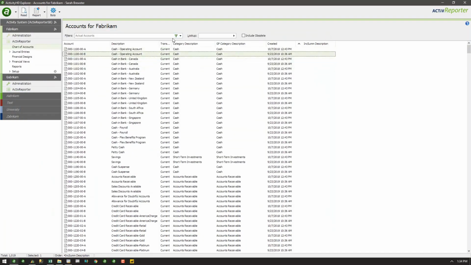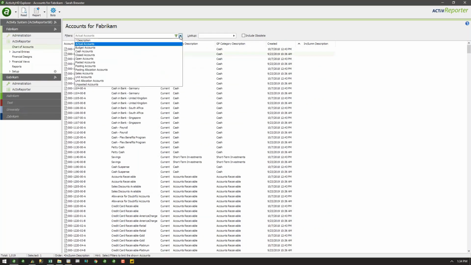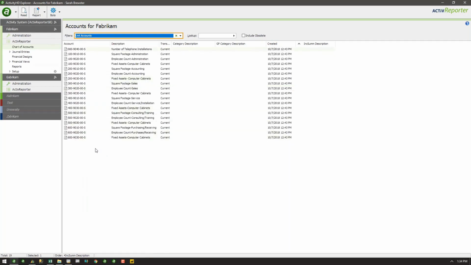So in this chart of accounts listing, I can apply different filters to get lists of different accounts. So if I just wanted to see my unit accounts, I can do that. Notice that for these, we do a -S to indicate that these are your statistics. This is your statistical ledger.